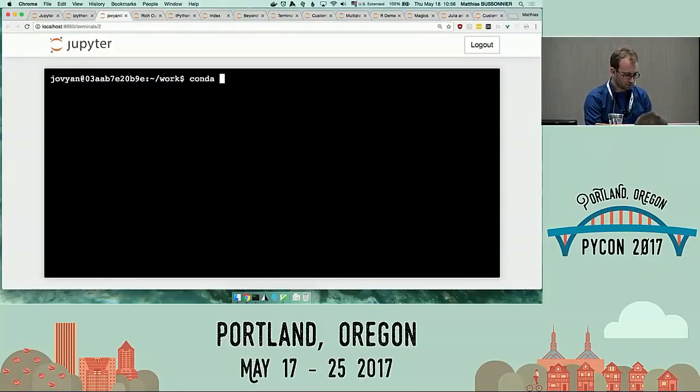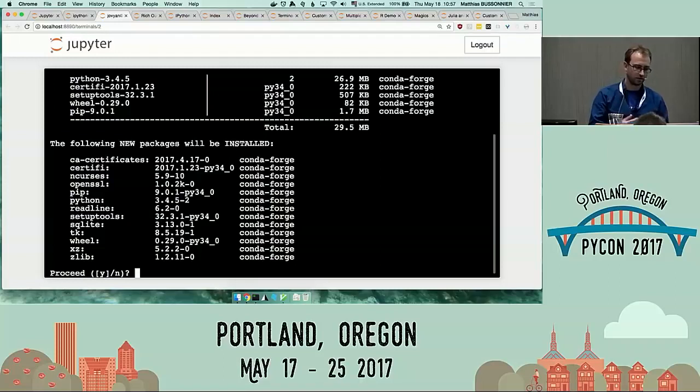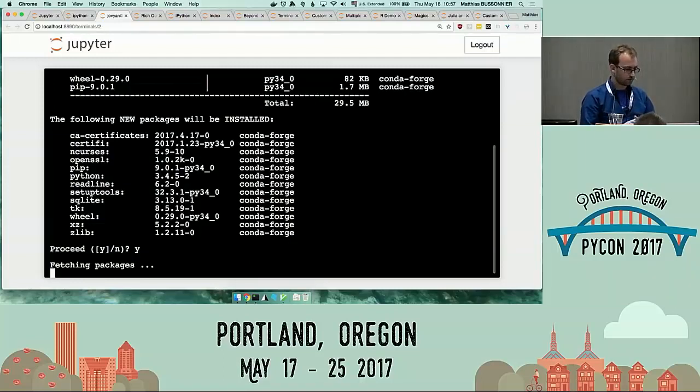I'm going to do conda create. You can use virtualenv if you don't have Conda. I'm going to give it a name, PyCon 2017, and I want Python 3.4. So it's going to create a Python 3.4 environment. You can do it at the same time and even try variations if you want. So let's say yes.